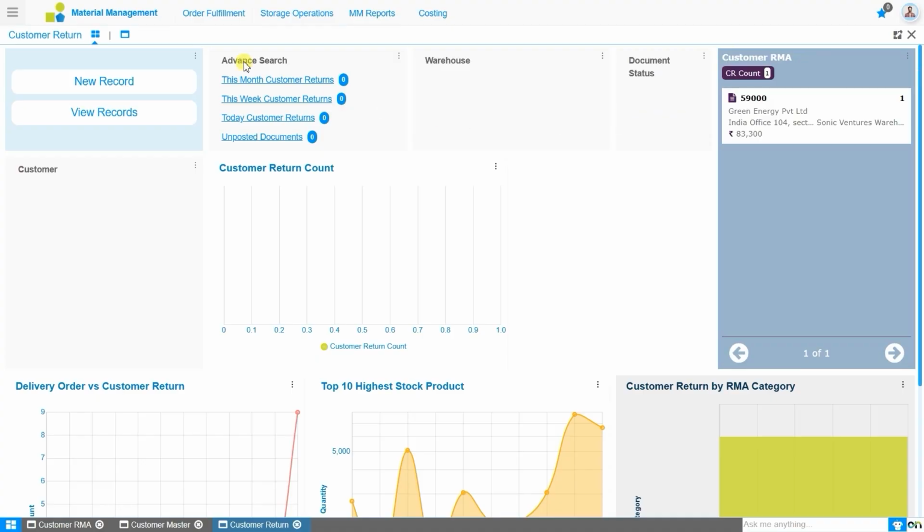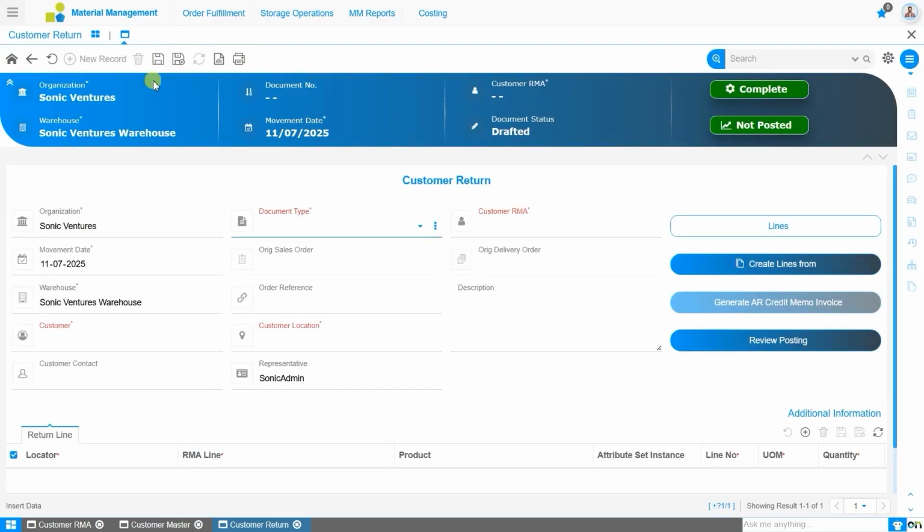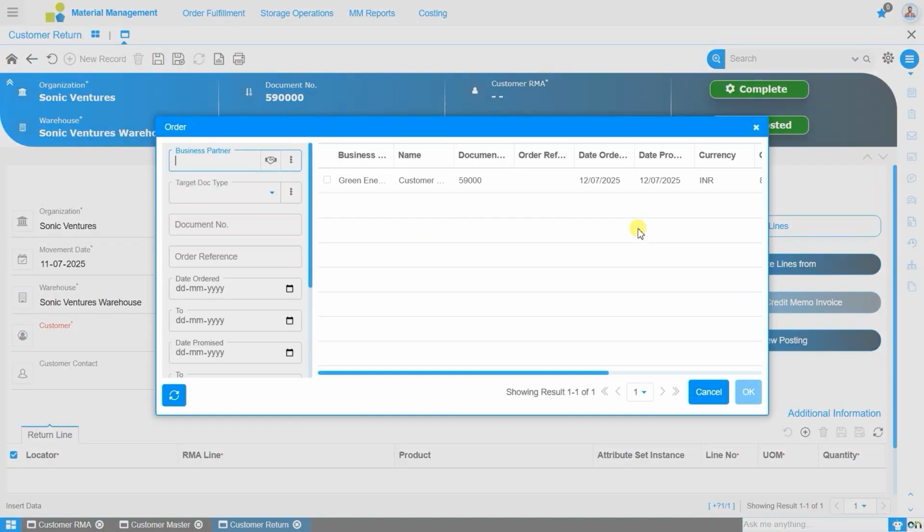To create a new record, simply click on the New Record mosaic, which will open the screen in Single Record View. Next, select the organization under which this particular return is being created. Then, select the document type, which will define the transaction process. In the Customer RMA field, you can either enter the customer RMA number directly or click on the field option. This will open a page listing all available customer RMAs. From here, select the appropriate RMA and confirm by clicking OK.